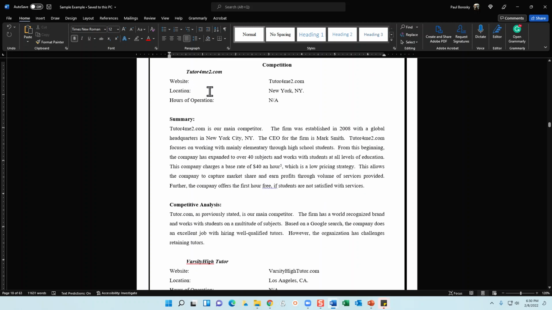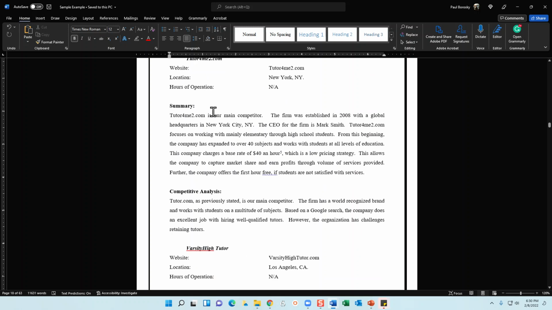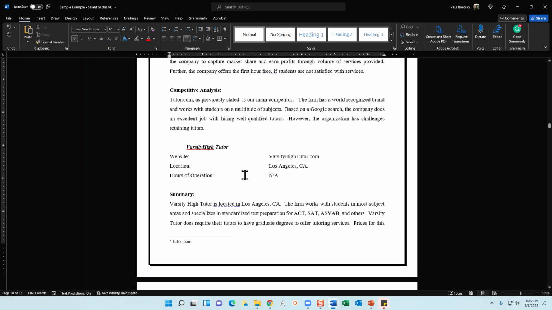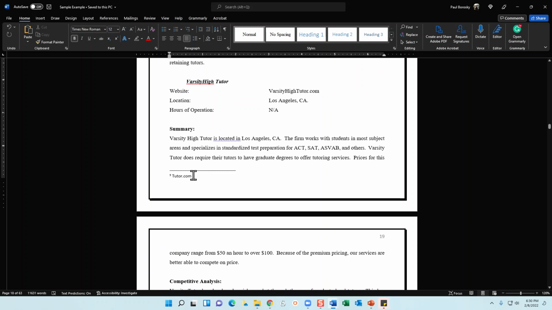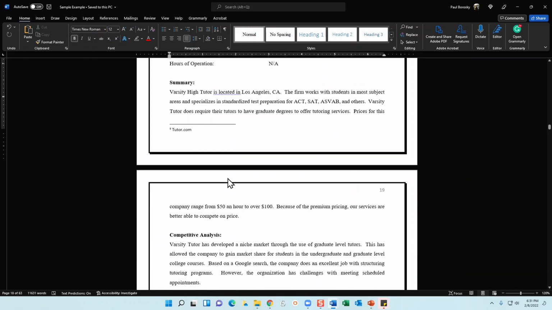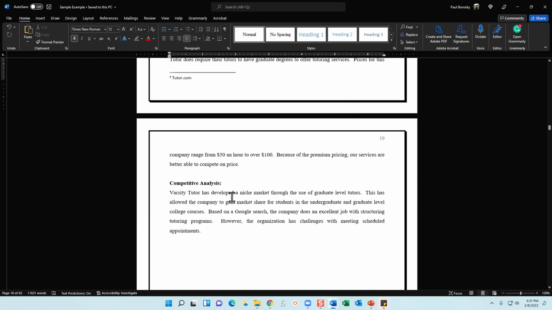Also, I do this same strategy, same layout, same format for 2 different competitors when I do it for a client. In the second one right here, here's a different tutoring company. Again, the same structure, the website, the location, the hours of operation. Then I'm going to, again, summarize the information for the organization. And then I'm also going to follow the same format, same structure for the competitor analysis.